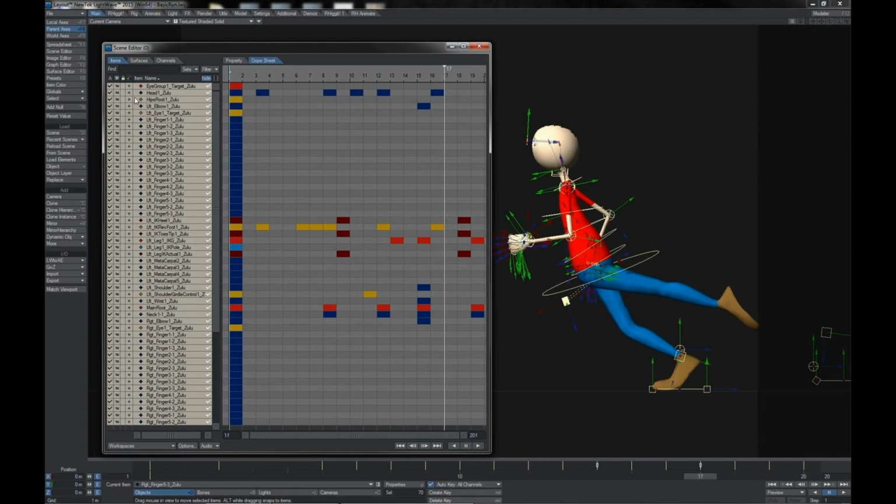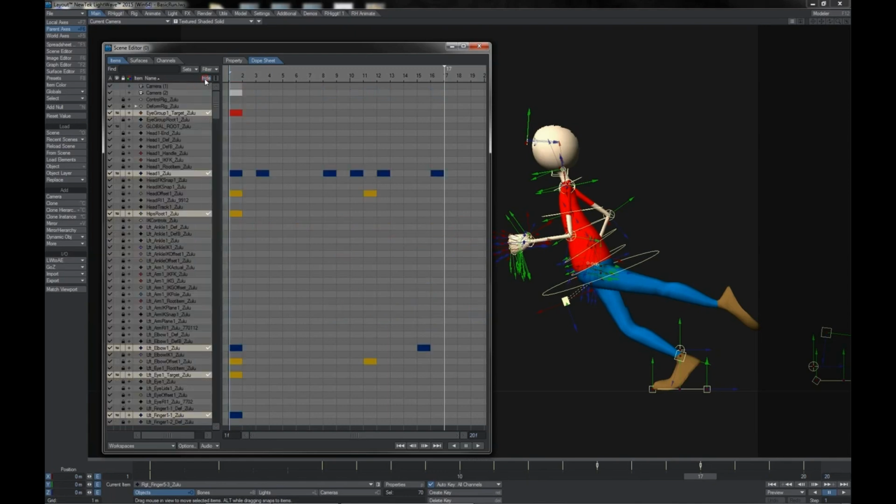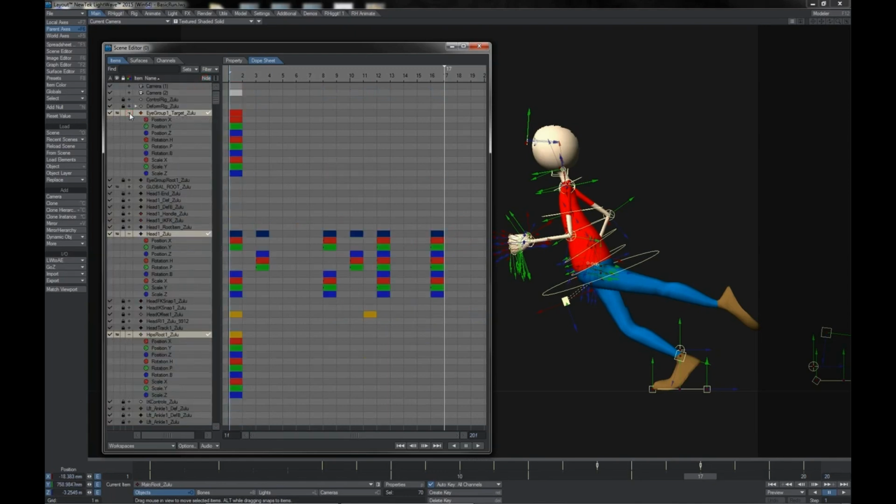Notice also that the channel method of editing is available here on the items tab. However, it doesn't work when you've got the hide mode enabled. If we disable that and we click the little channel plus icon here, then we see the channels become expanded and we can work on the individual channels of a given keyframe.